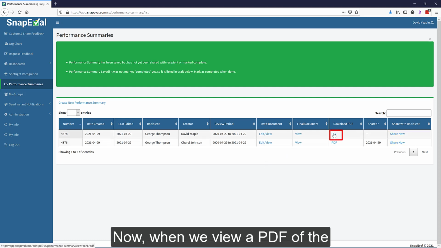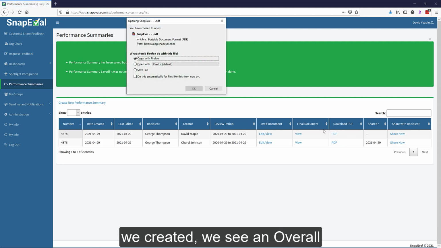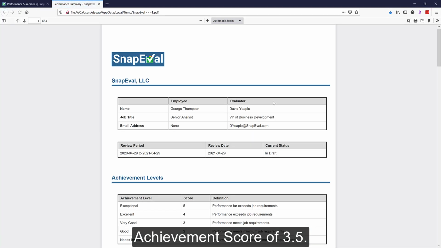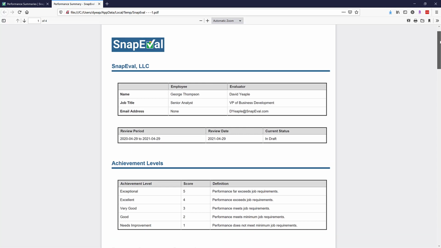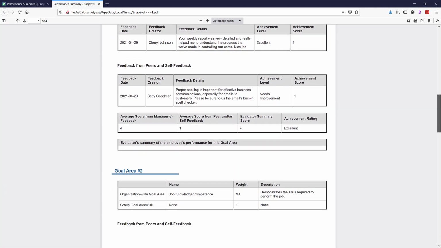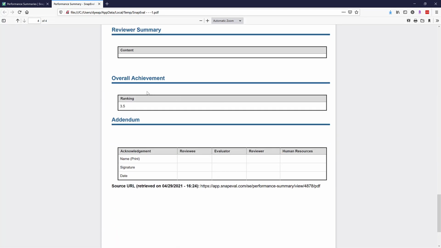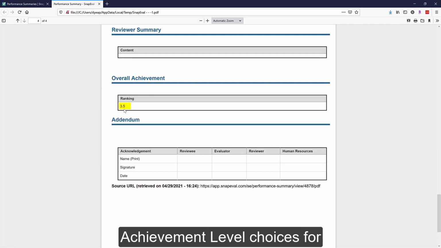Now, when we view a PDF of the draft performance summary that we created, we see an overall achievement score of 3.5. This score will be updated if we modify and save our achievement level choices for George's performance summary.